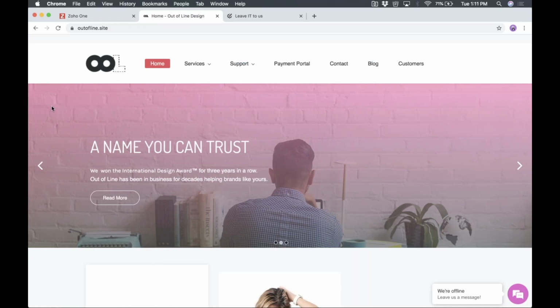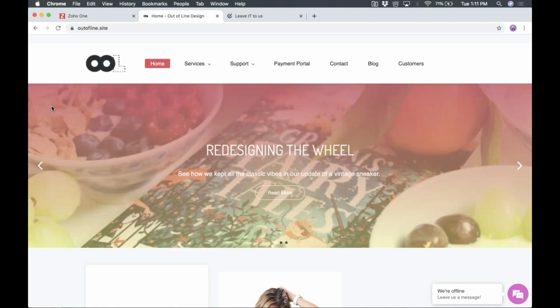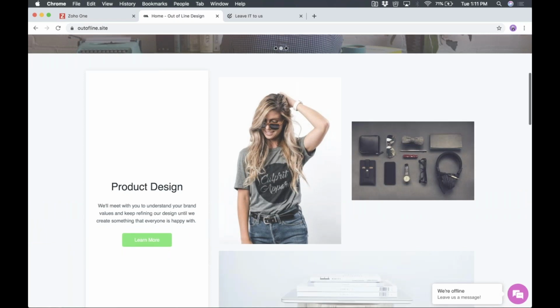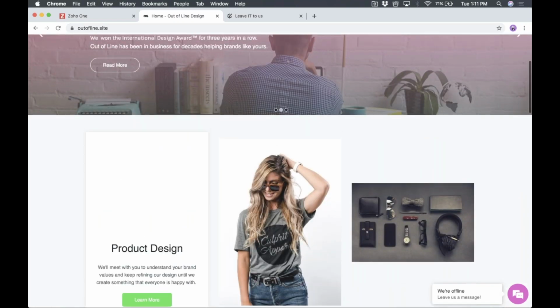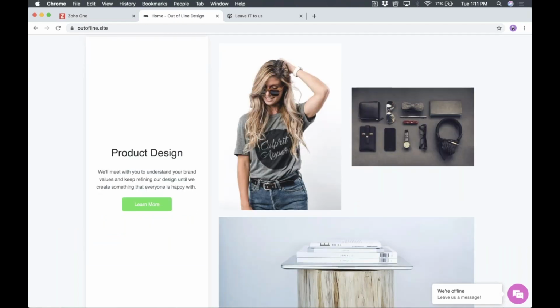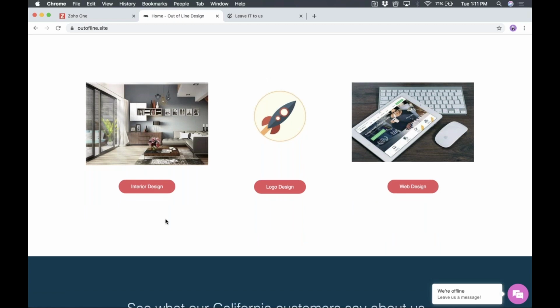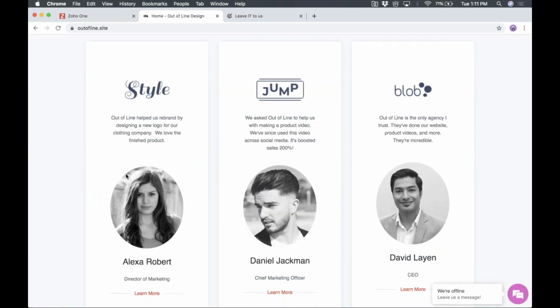and this is our demo website. The name of this demo company is Out of Line Design, and Out of Line Design is a design agency. When we look at their website, there are some different things that we'll notice. They have a little slider up here. They talk about one of their featured services, which is product design. They have some additional services: interior design, logo design, web design, and a little testimonial section.